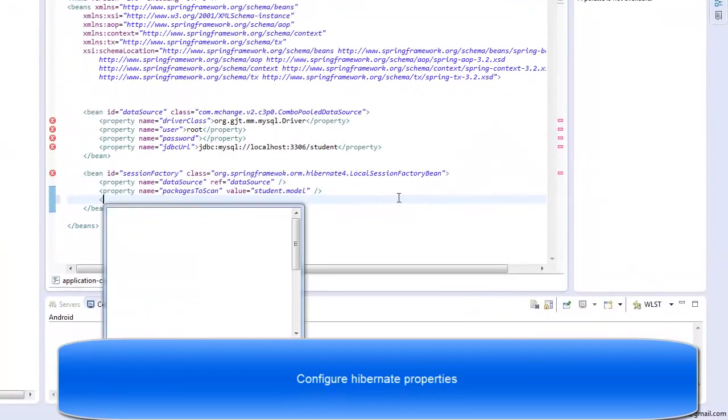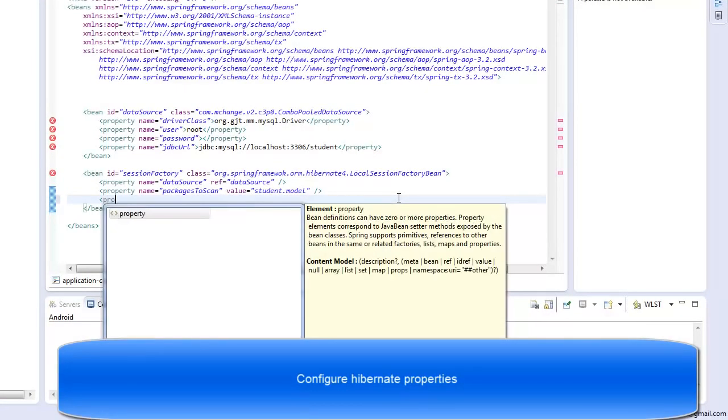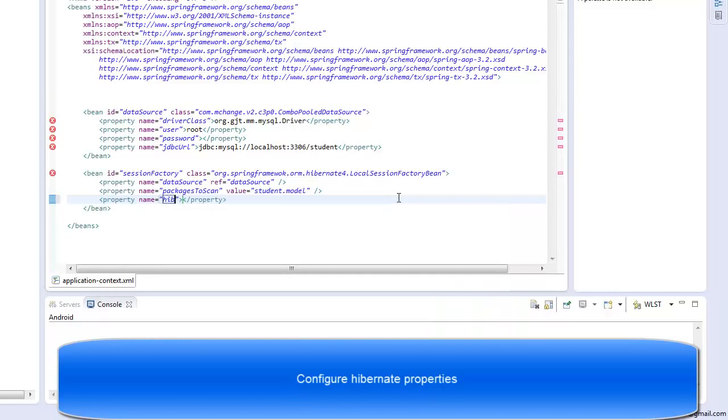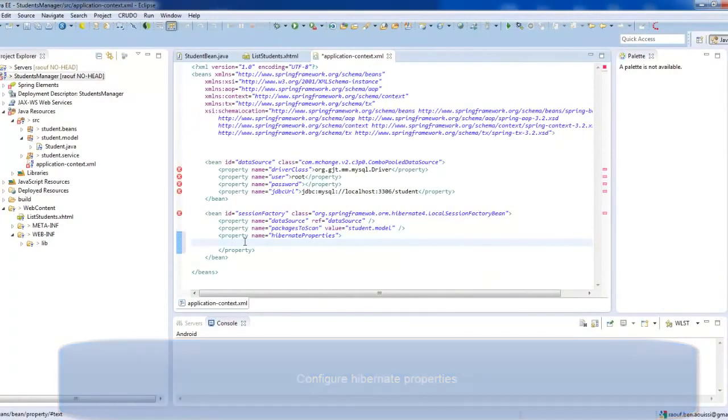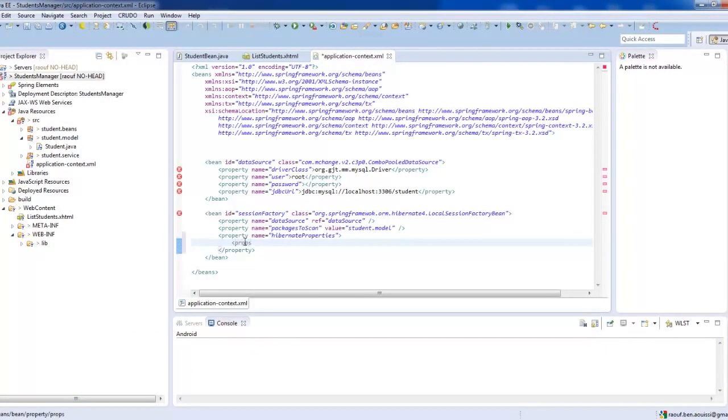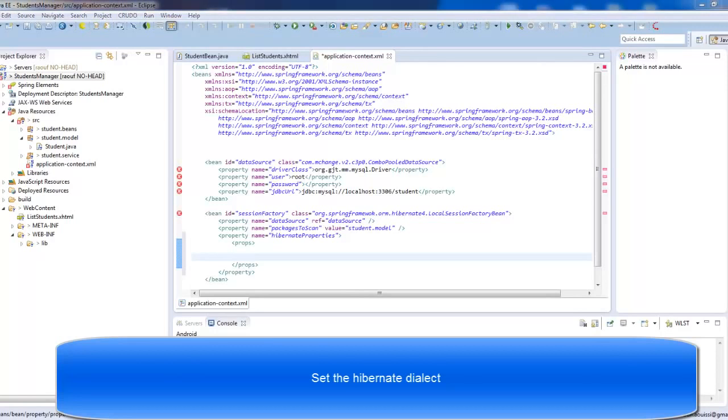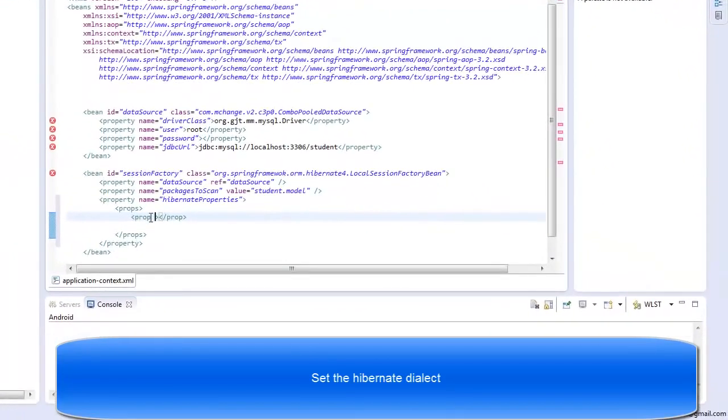Now we will define the Hibernate properties. So property name equal Hibernate properties. So the first property is the Hibernate dialect.